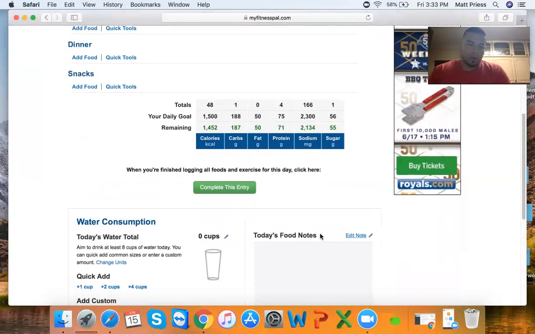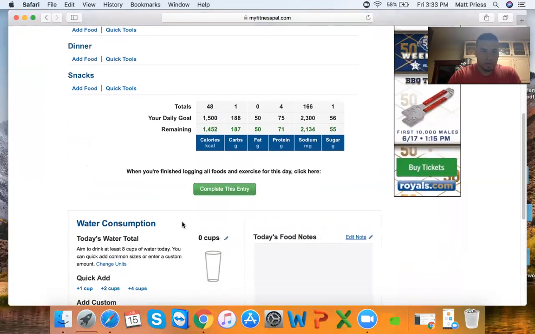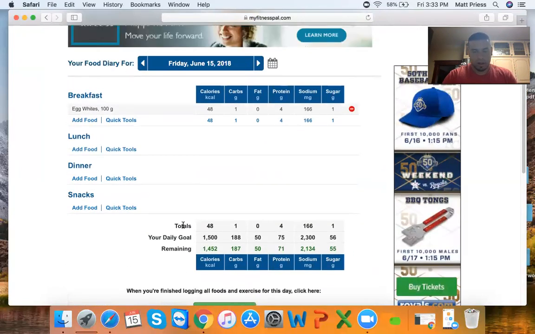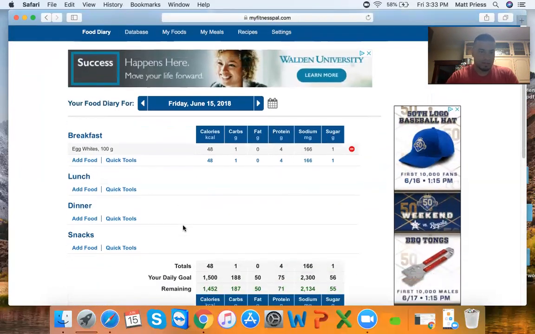So I wouldn't worry too much about the water consumption or anything else. Don't worry about logging your exercise in here. This is simply just for your food, so you can see exactly where you're hitting every day as far as your food intake.